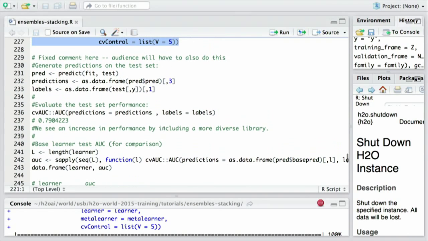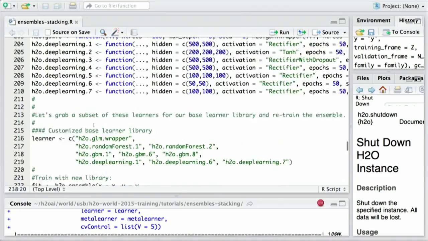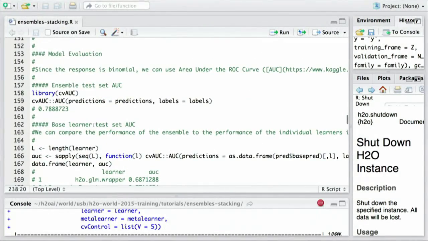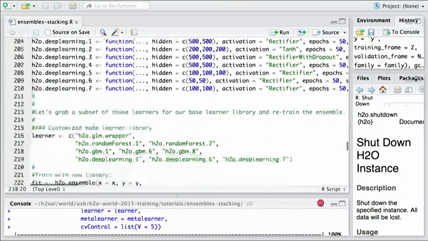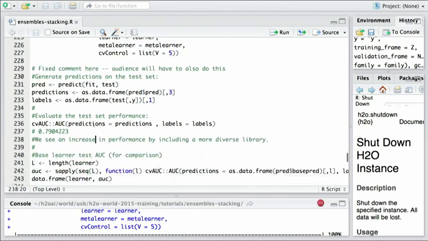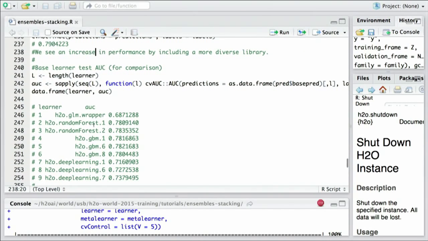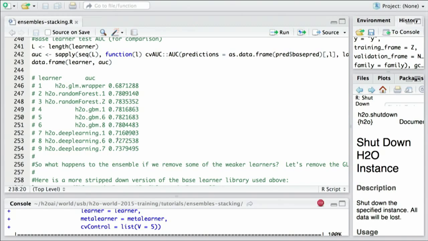So basically, I would do the same thing once it's finished. I would calculate the AUC for the ensemble, and now I get 0.79. So before we got, I don't know, 0.788. So we're doing better. We have a more diverse library now. And this is the performance from the last run that I did. The highest that we got, I think, was 0.783. So now we're 0.79 versus 0.783.